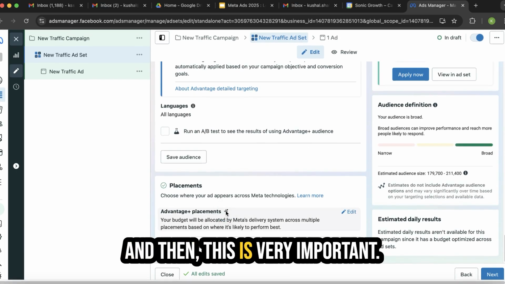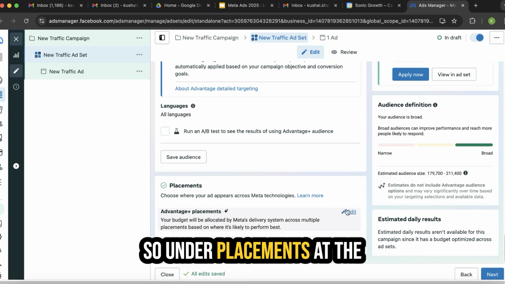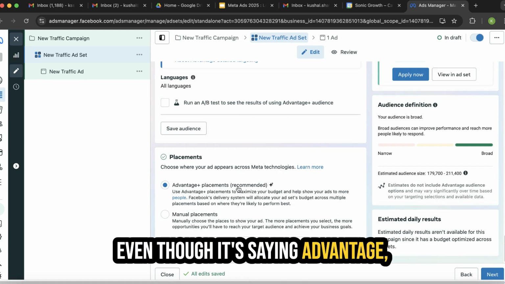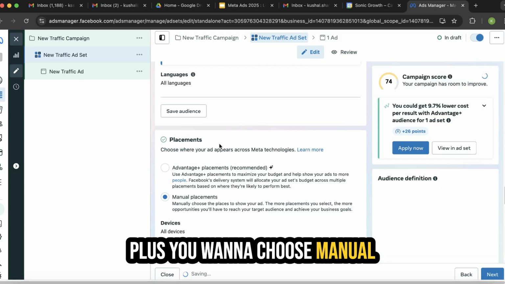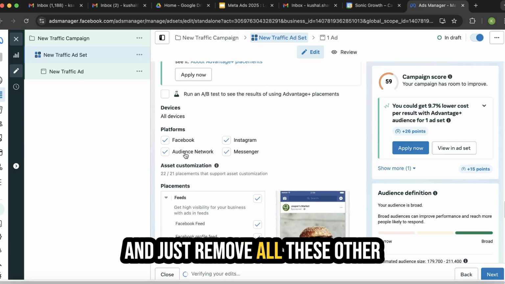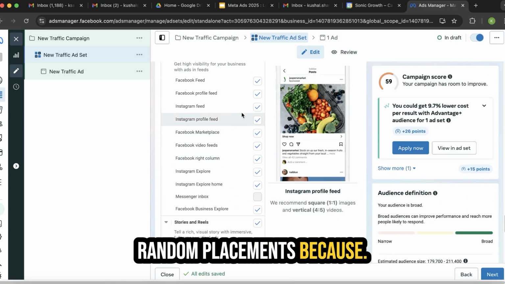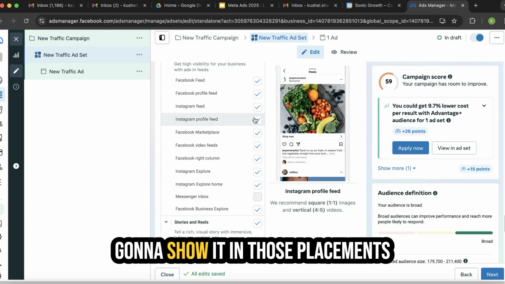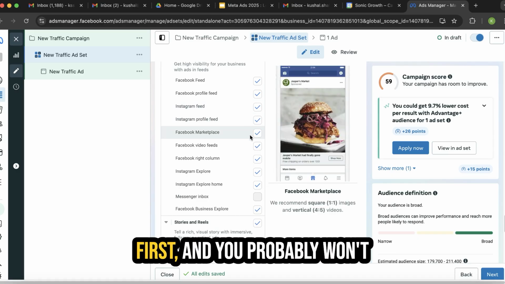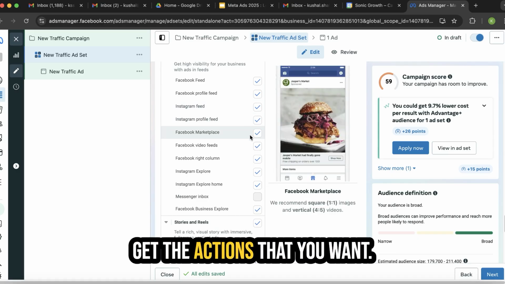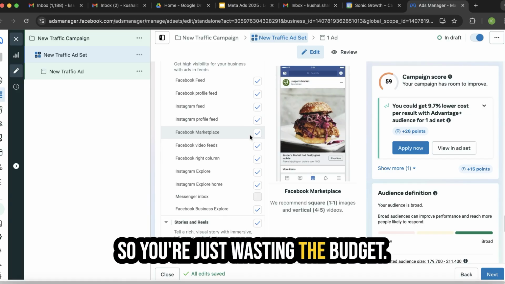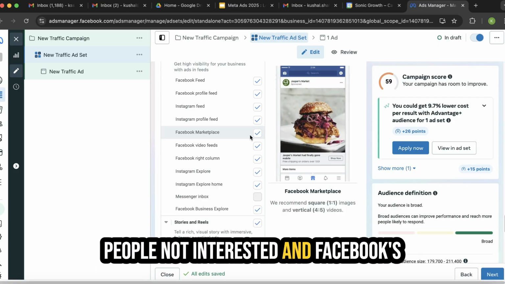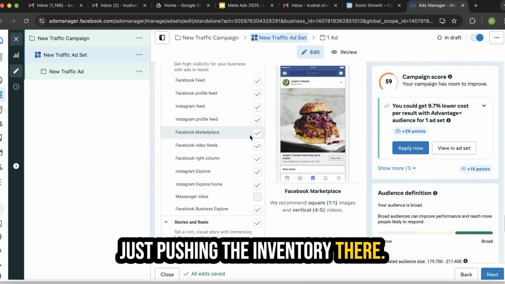And then this is very important. So under placements at the bottom, you want to make sure, even though it's saying Advantage Plus, you want to choose manual and just remove all these other random placements, because these placements costs are a lot cheaper and Facebook's just going to show it in those placements first. And you probably won't get the actions that you want. So you're just wasting the budget. There could be a lot of bots or just like people not interested and Facebook's just pushing the inventory there.